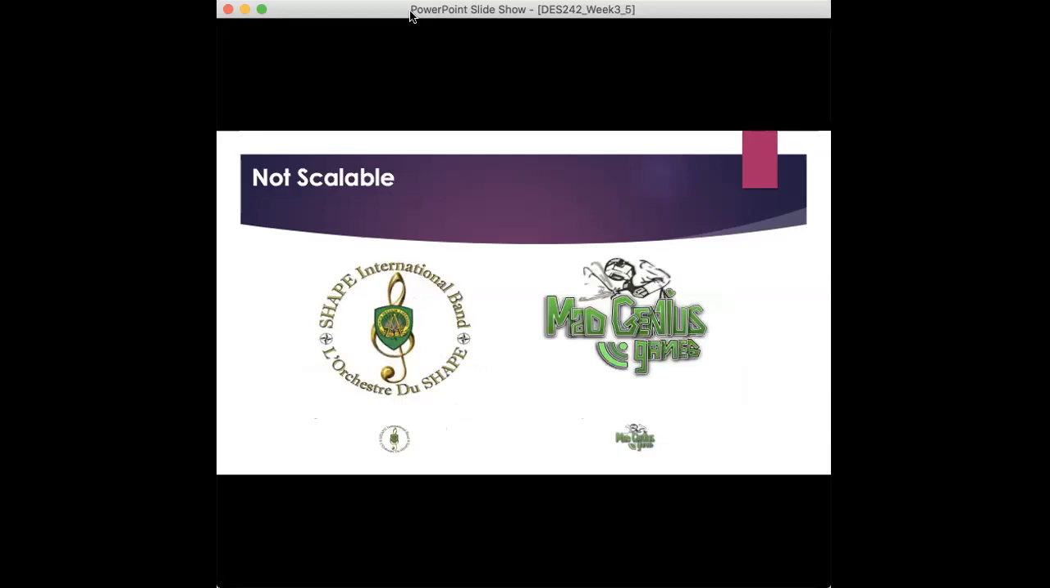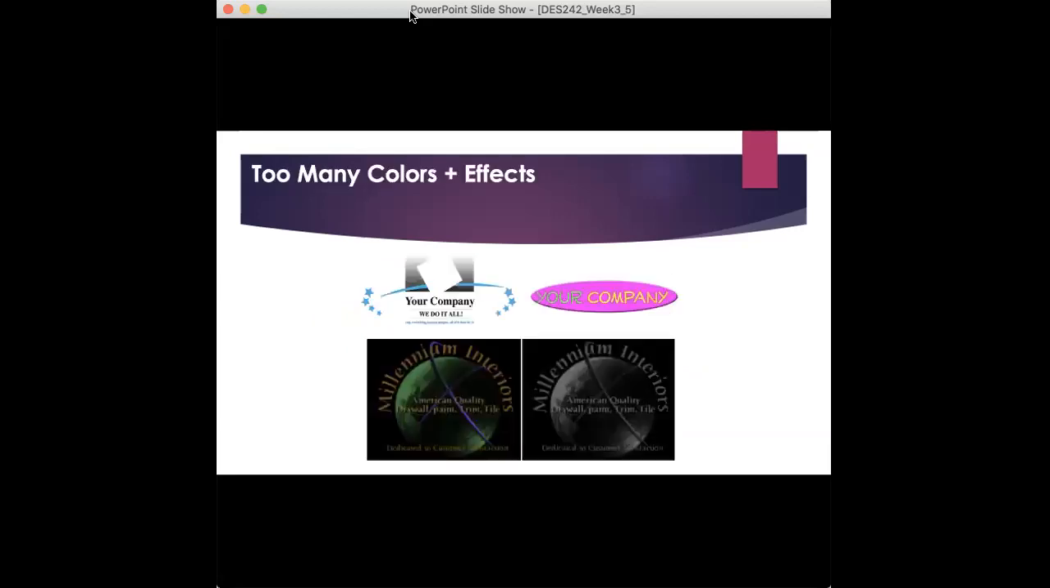Not scalable. This is a big deal. And this is why I always say, test out your logo, print it out, make it smaller to a postage stamp size, to see if it's going to work or not, or if it needs adjustments for readability's sake.